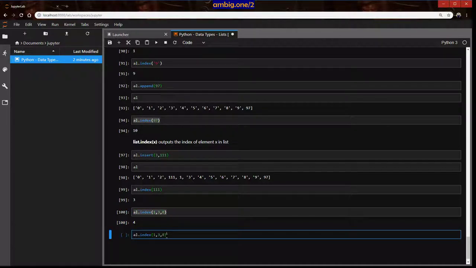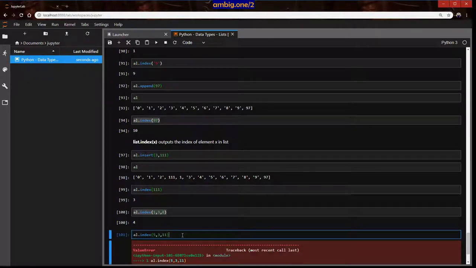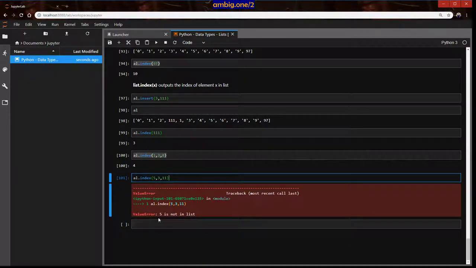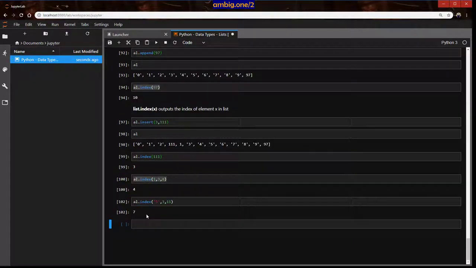So let me do another one. I want to know the index of, let's say, 5. Let me add a few more ones somewhere. Okay, I want to know the index of 5, but instead of 8, I will say 11. What happened here? 5 is not in the list because the 5 integer is not in the list, but the 5 string is in the list.